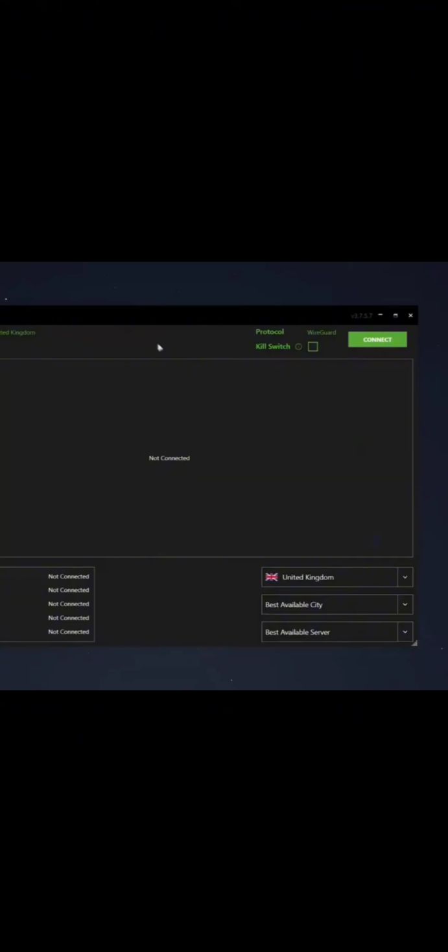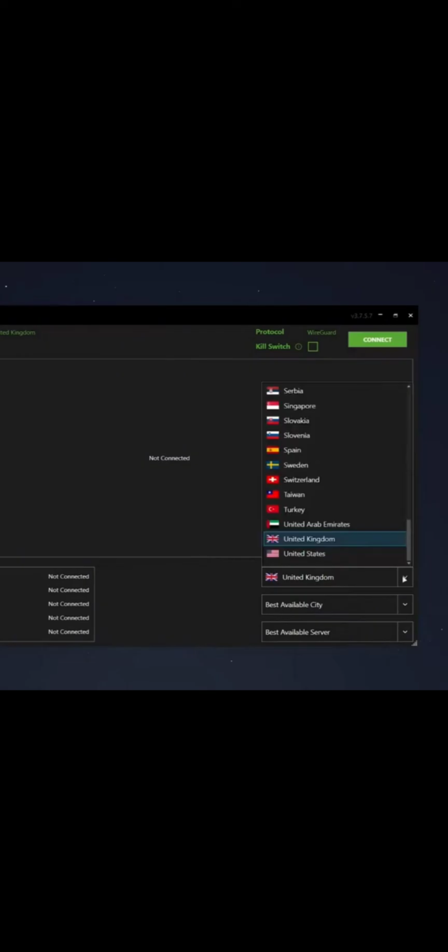So, the VPN we're going to be using today is called IPVanish VPN. The first thing we need to do is click on this drop-down box here, and select the country you want to view the content from. In this case, we're going to select the United States, and make sure we're on best city and server available for the fastest and most reliable speeds possible.